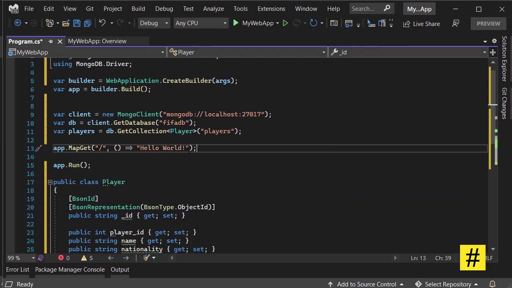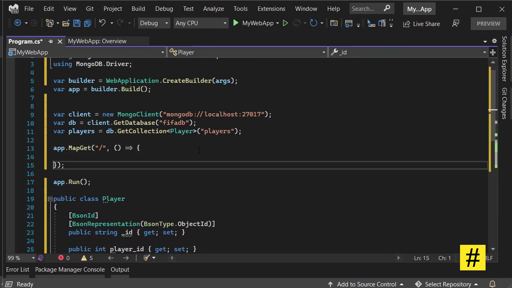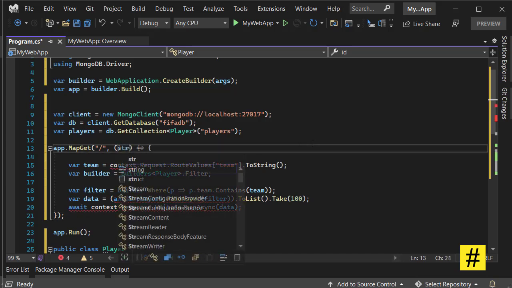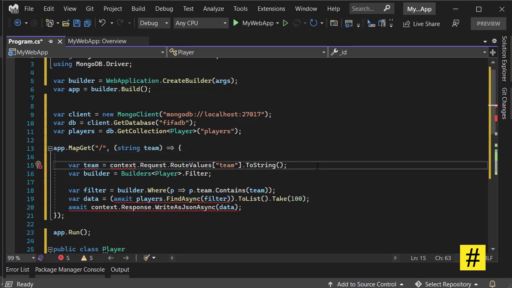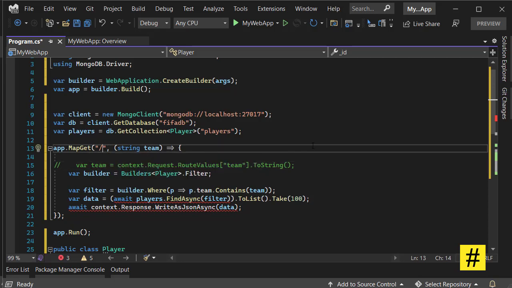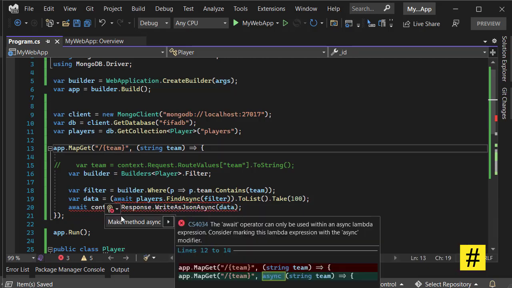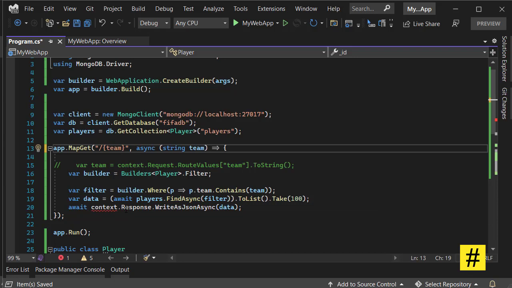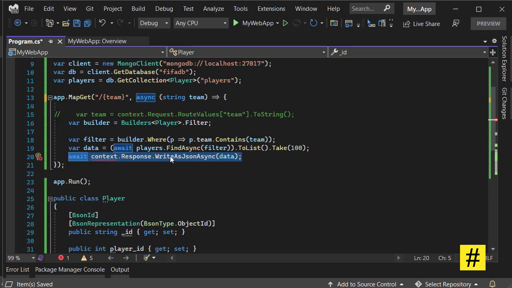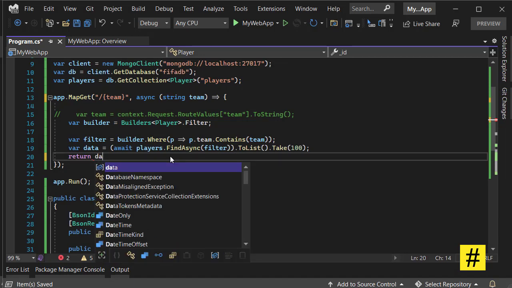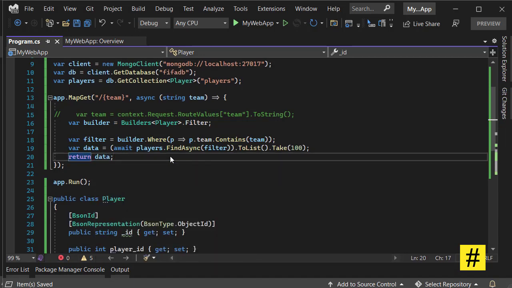Let's go here and place the method like this, and as input we need the name of the team, and we no longer need to read it from routes. I can comment this line and accept the name as a route value like this. Also, Visual Studio is telling me to add async to my method, and I no longer need to write as JSON because map-get returns data by default as JSON. So if I just return data, it will be JSON by default.